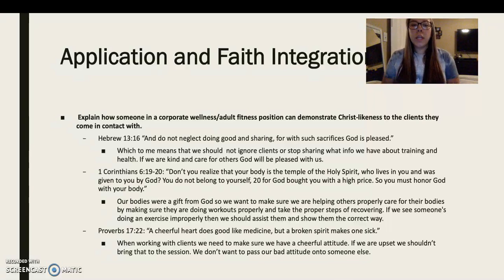The 3 scriptures I chose that demonstrate Christ-likeness would be Hebrews 13:16, which to me means that we shouldn't ignore clients or stop sharing what info we have about training and health. If we're kind and care for others, God will be pleased with us. The second one is 1 Corinthians 6:19 through 20. Our bodies are a gift from God, so we want to make sure we're helping others properly care for their bodies by making sure they're doing the workouts properly and taking the proper steps of recovery. If we see someone doing an exercise improperly, then we should assist them and show them the correct way.